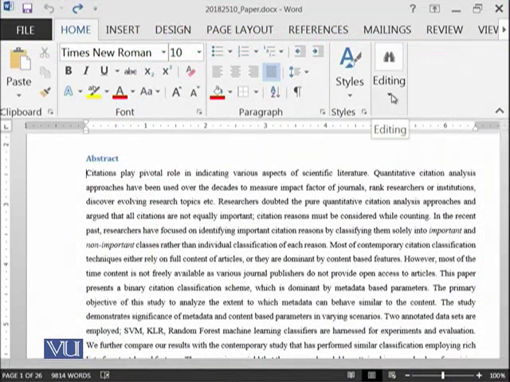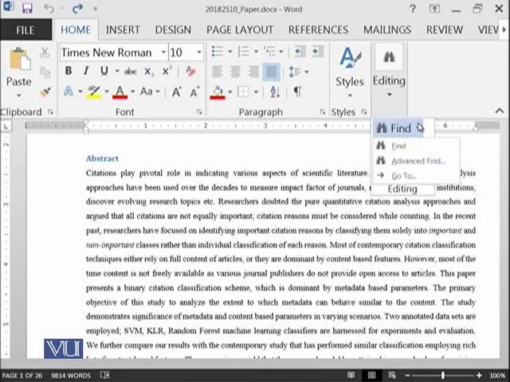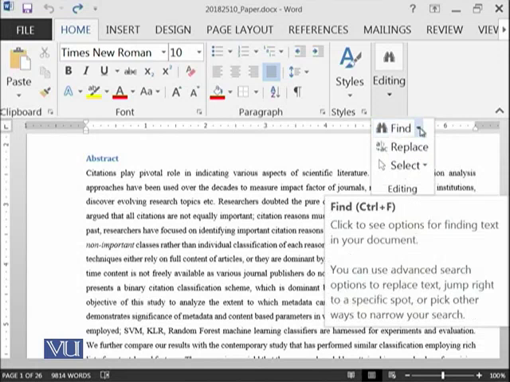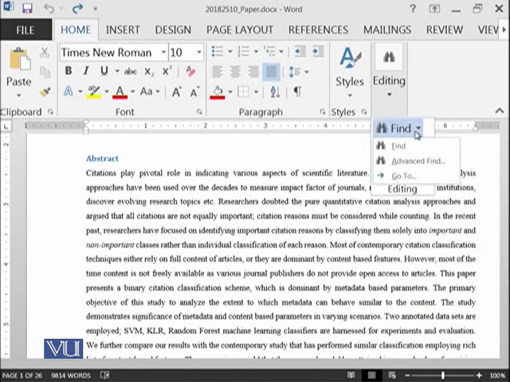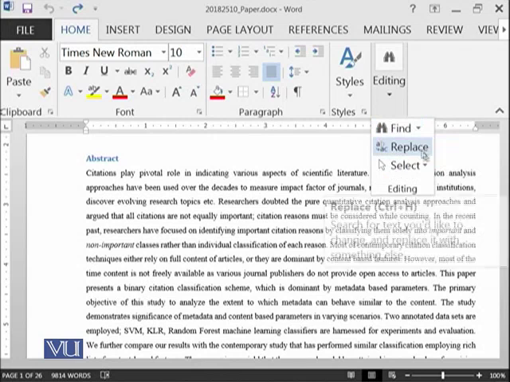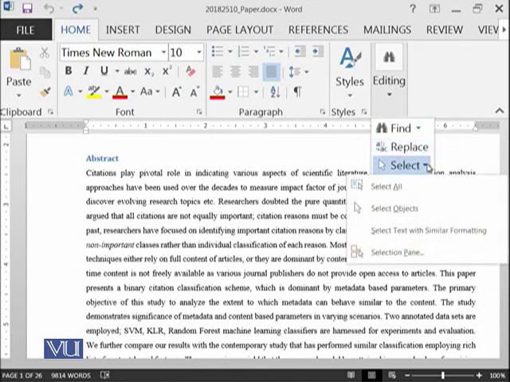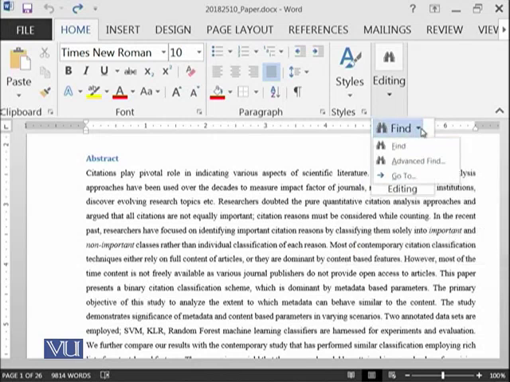We have opened the same document on which we were working in the previous modules, and here is the editing group. Here you can find different options like find, and this find is menu driven. This means that it can further expand to give you find, advanced find, and go to, then replace, and then select. So let's start with the find.